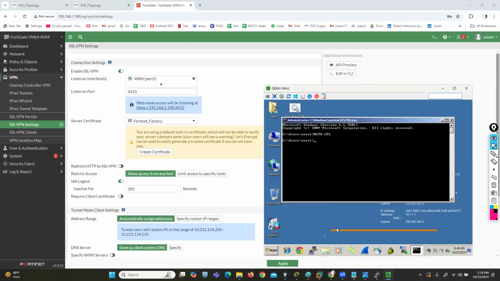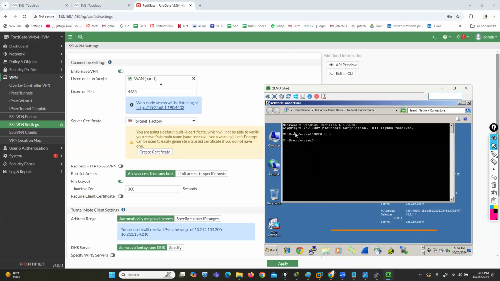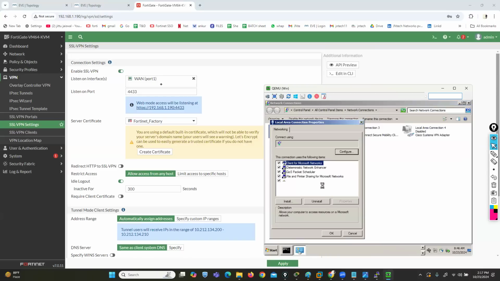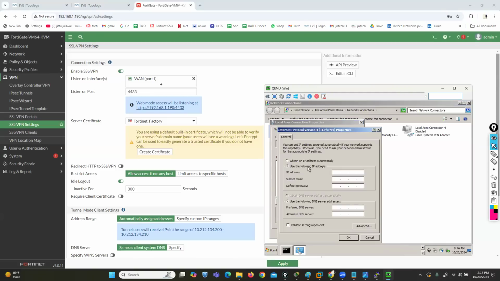ncpa.cpl, properties, Internet Protocol TCP/IP version 4 properties. Now 200... no, not 200. I'm using the DHCP option.